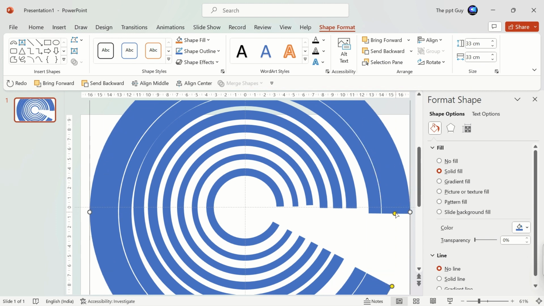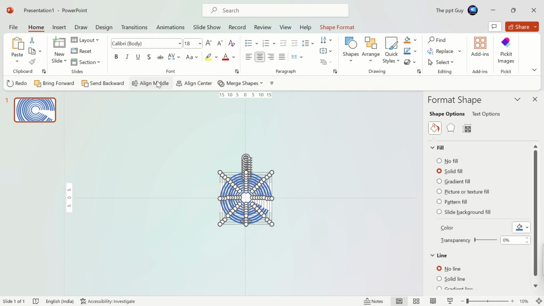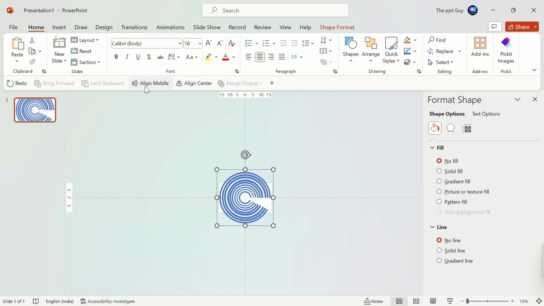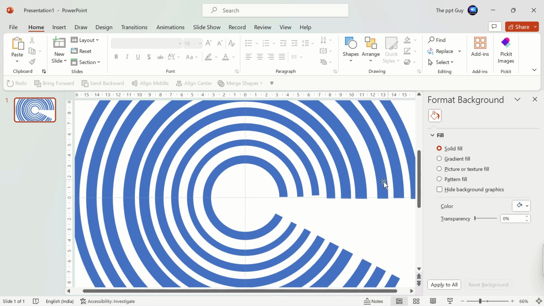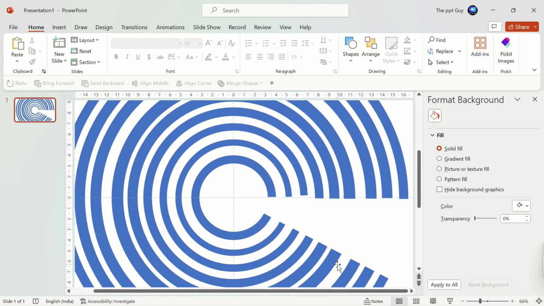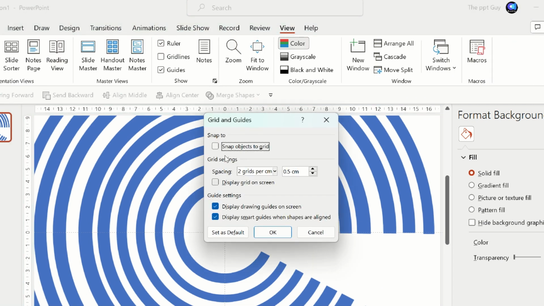Select all, click on Align Center and Align Middle. Group them and click on Align Middle and Align Center. Ungroup them. Now, if you see, each of them has a different radius for the inner circle. We'll make it the same for all circles. We need a guide to do that.